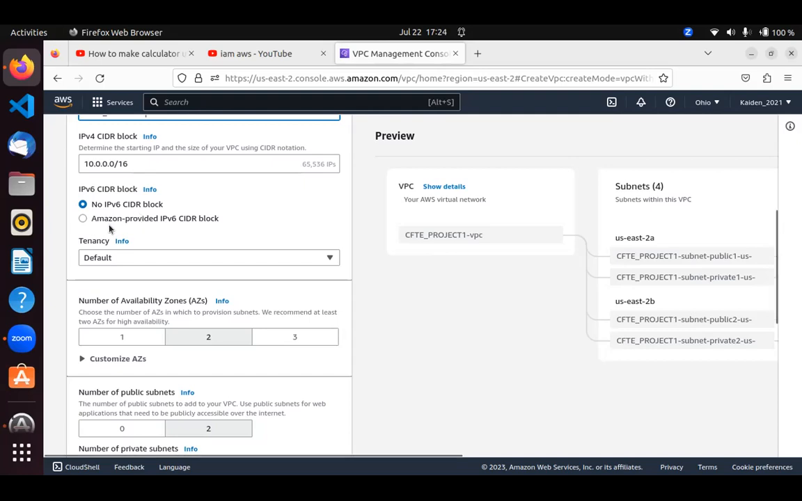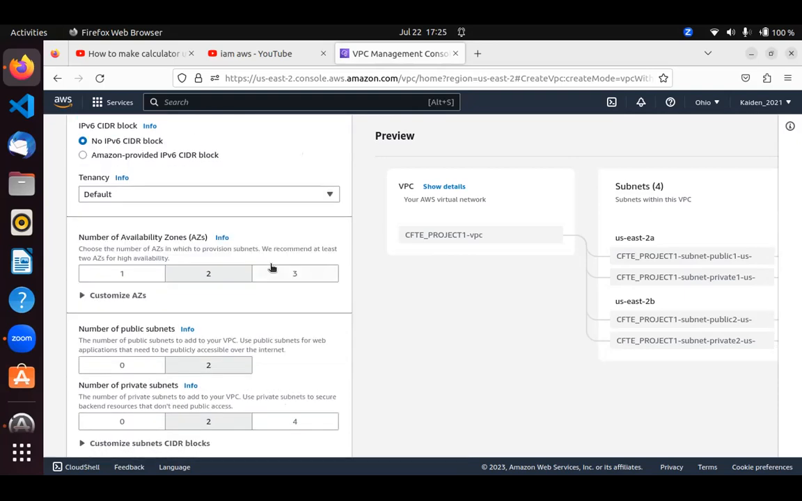Tenancy means, you know, we told you that we are all renting resources in AWS, right? So it's asking you which type of tenancy. How do you want to rent these resources? Because you're going to be paying for it. Don't worry, it's part of free tier. So we are going to use default.